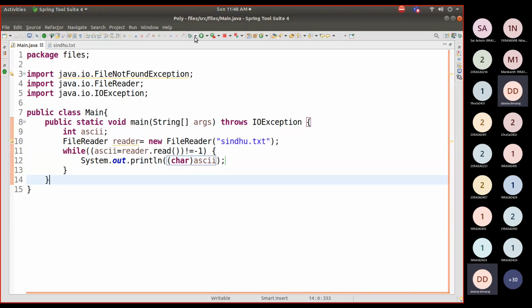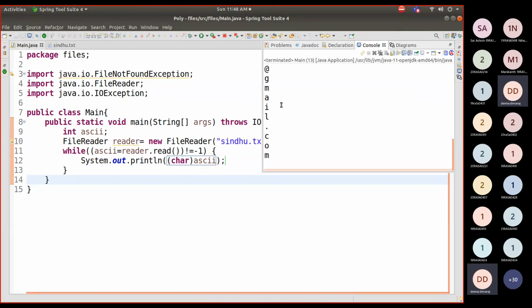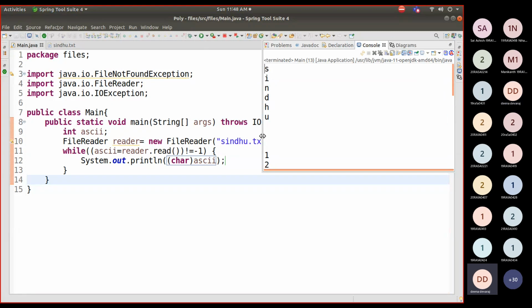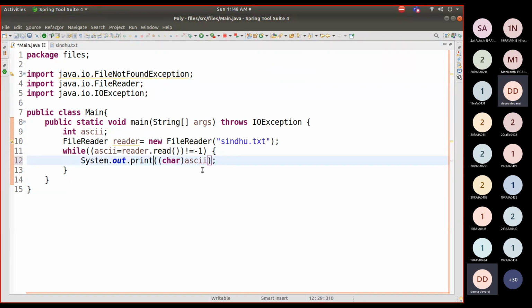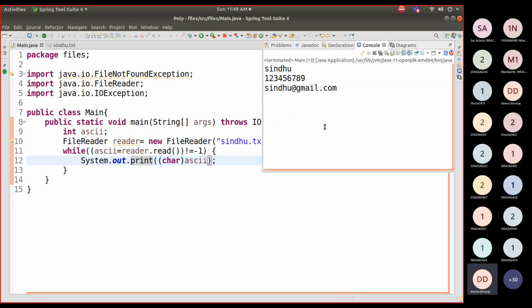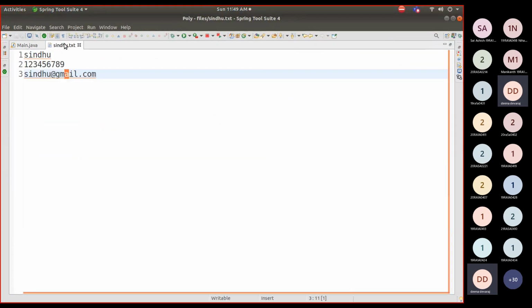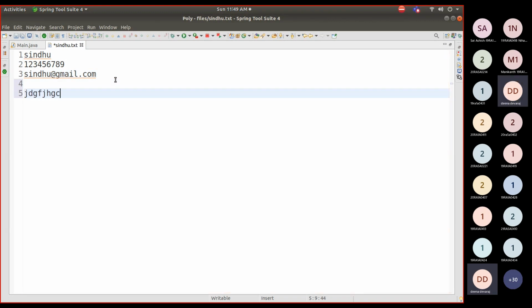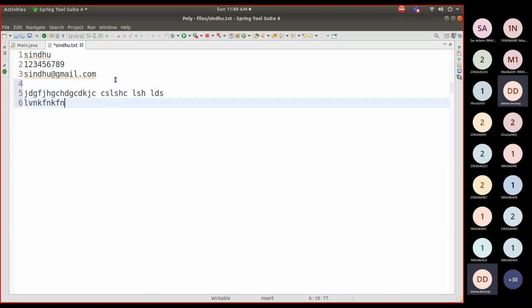The moment I do it and run it, now you can see all the details of Sindhu printed. It is not println. If you use the print method, everything will be as it is from the file. How it was in the file, the same thing is printed here. If you don't believe, you can go and write some data here. Whatever data you type will also be automatically read into the other file.